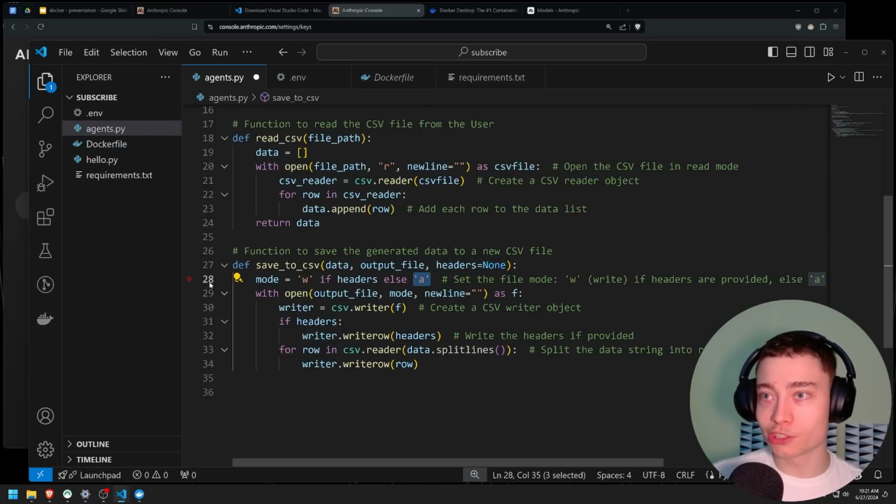So here, this line of code is so beautiful, man. It decides the mode based on if we have headers. Because if we don't, it just does appends. If we do, it's write mode.